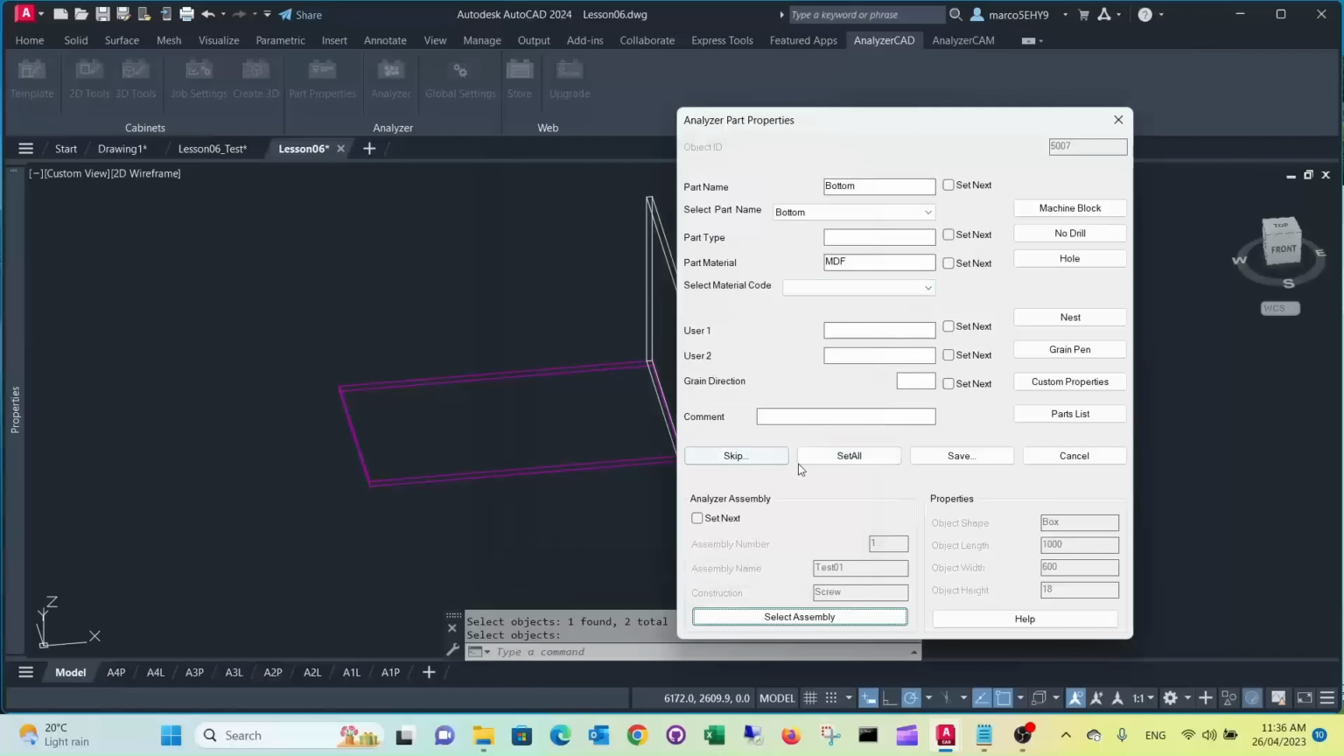We want to use that for our next part, so we set next. And here it's going to be an end. Let's do MDF again. And we already have our assembly here.